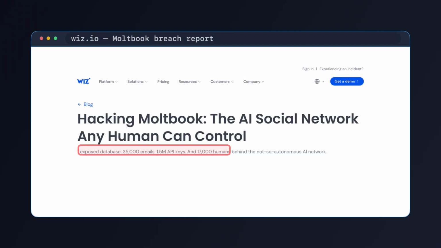In February 2026, a brand new social network called Moltbook leaked 1.5 million API keys and 35,000 email addresses. The founder wasn't hiding it. He said he never wrote a single line of code. He just had a vision and let his AI build the whole thing. But there's a question he could never quite answer.